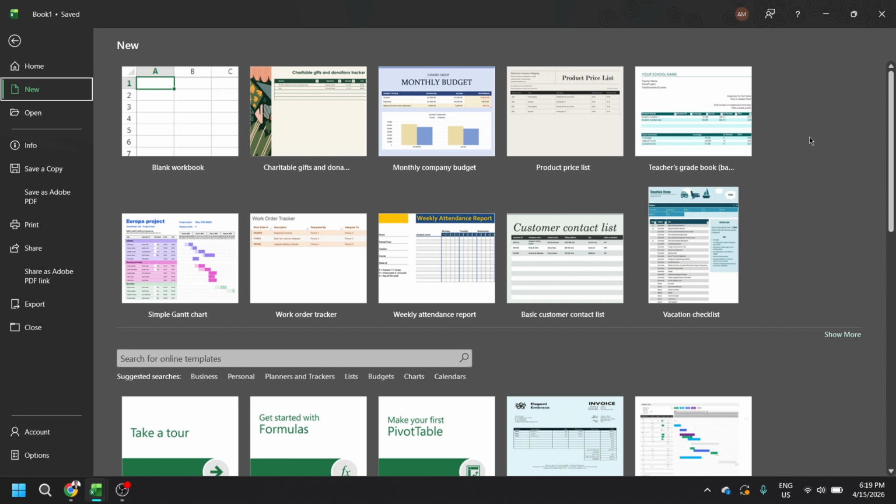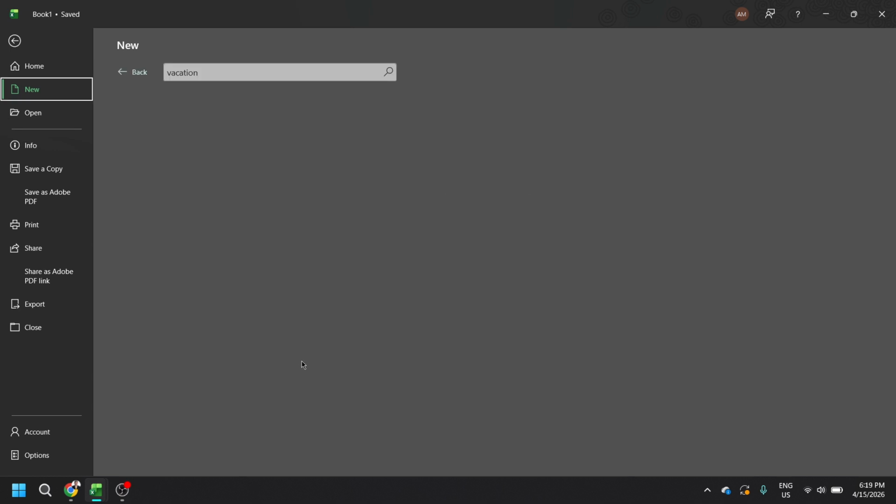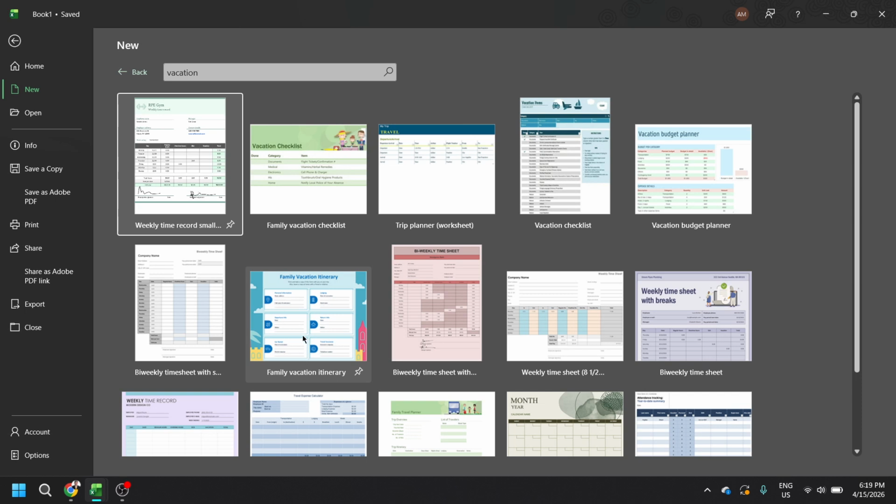Next, use the search box and type the word vacation. That keyword is a smart shortcut because many travel planners and itineraries are tagged under vacation. You'll typically see results that include trip planners, packing checklists, budgeting sheets, and the itinerary styles we're after. If you prefer slightly different phrasing, related terms like travel or itinerary can also surface relevant options. But vacation usually casts a wide net and brings the right designs to the top.